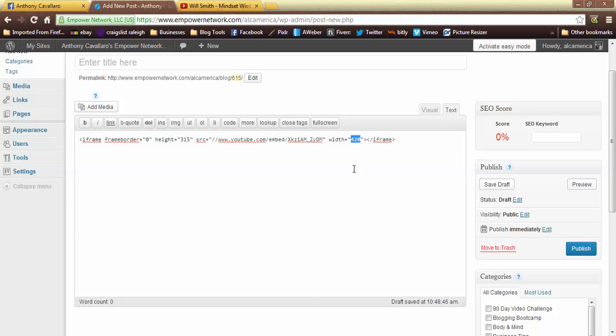But if you don't know what that number is, you can simply put in 100 and the percent sign where the width is, in between the quote marks. Make sure you don't get rid of the quote marks. In between the quote marks, get rid of whatever the number is and put in 100 and the percent sign. Then go back.